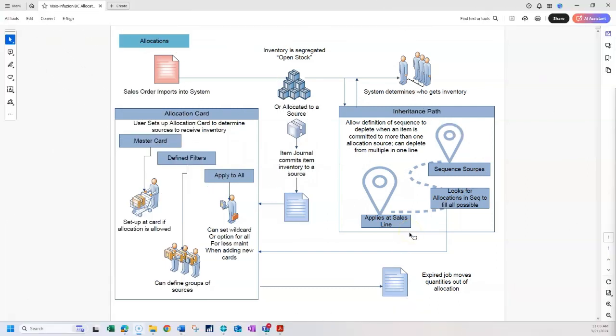So today's topic is all about allocations. Now, in our Infusion GP solution, we called that reservations because GP called their process of committing inventory to orders and sales invoices allocations. So to avoid confusion, we called ours reservations. In Business Central, it's the exact opposite. Business Central's native way to commit inventory to transactions is called reservations.